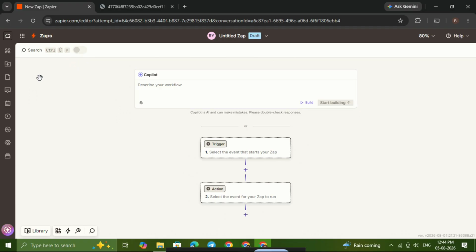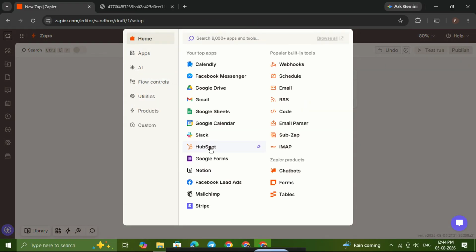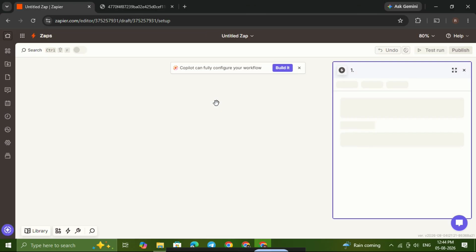Now, you're inside the Zap editor. The first thing you need to set up is the trigger. The trigger is the event that starts the automation. Click on Trigger to begin. Zapier will ask you to choose an app, so use the search bar and select an app you want to use as the starting point. For example, you can search for Gmail if you want your automation to start from an email-related event.